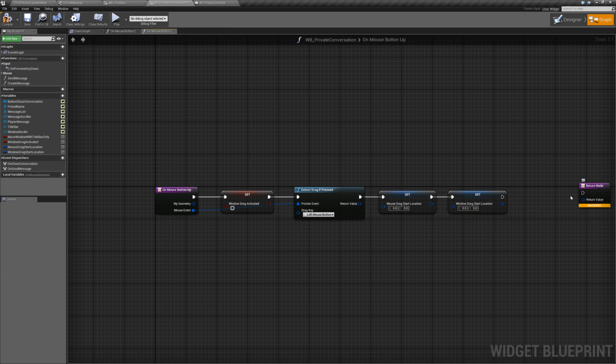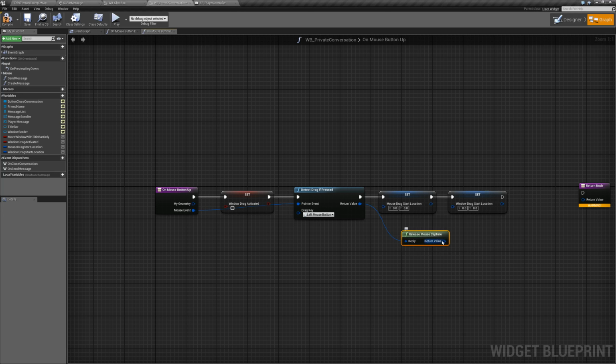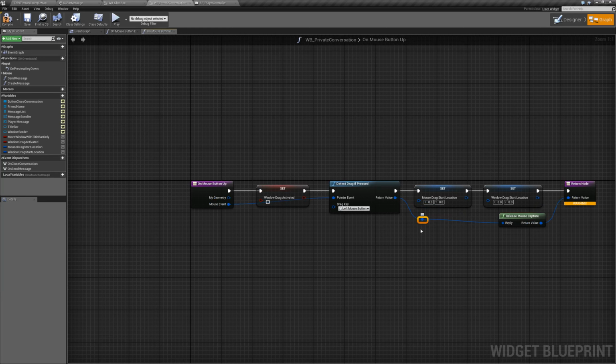Then let's drag off the detect drag if pressed, and call release mouse capture, and plug in the event reply like that. Okay. Let's go ahead and compile and save.